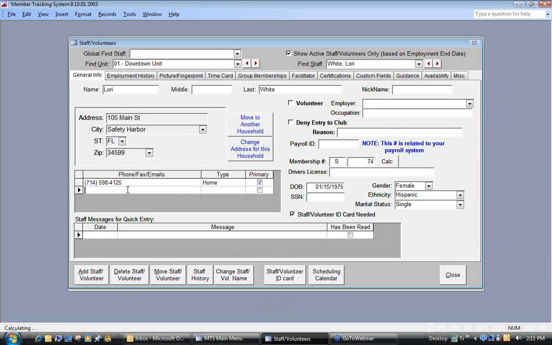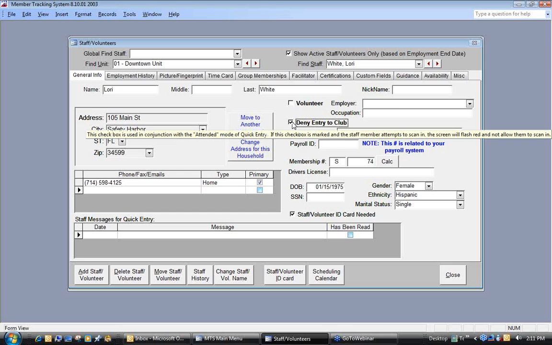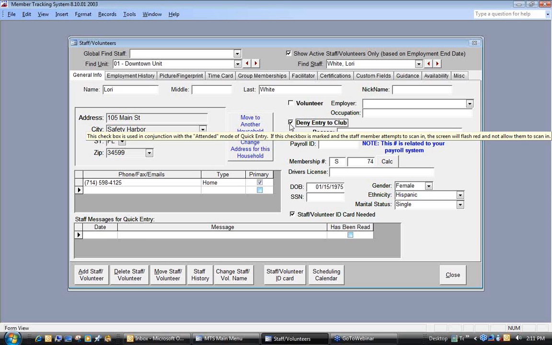So you can come back and edit anything if you've made a mistake or add any information if you've missed it. Let's go ahead and go to the next tab. Actually, before we go to the next tab, notice too that there's a deny entry to club checkbox here. So if this staff person has been terminated and is no longer allowed in the club, if you turn this on, if they try to check in through quick entry, you'll get a big warning screen to let you know this person is not allowed in the club.